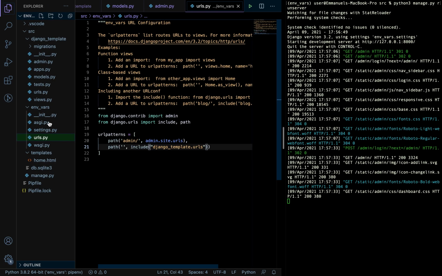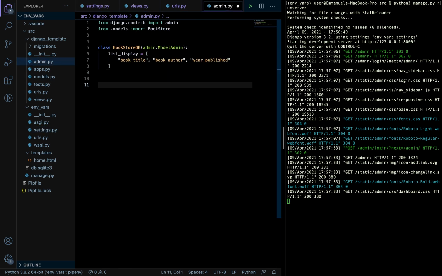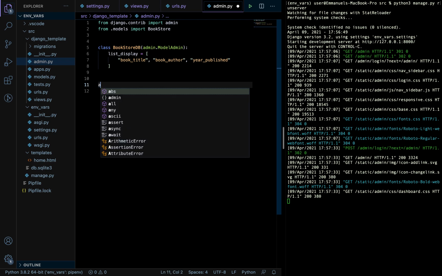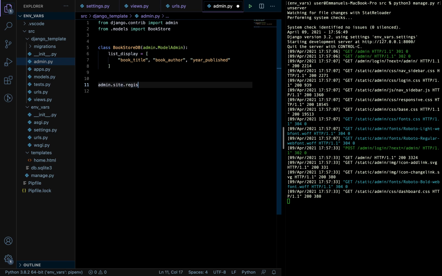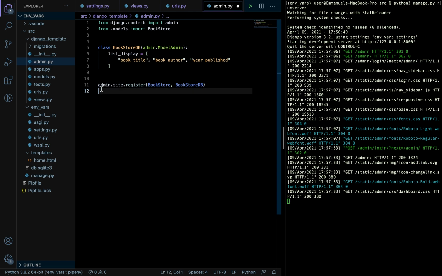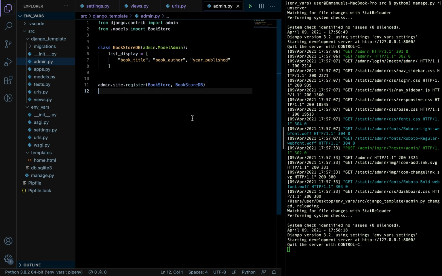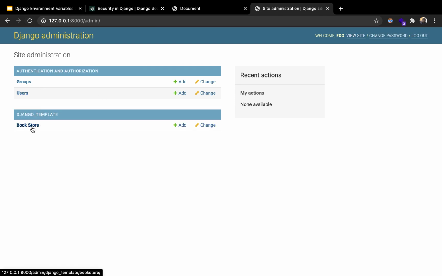So I'll have to go and add it in the admin, and I'm going to do that by doing this. I'm going to register the site with admin.site.register, and then the name of our model and the name of our class in the admin.py file. Okay, it will refresh, so we can now see bookstore.